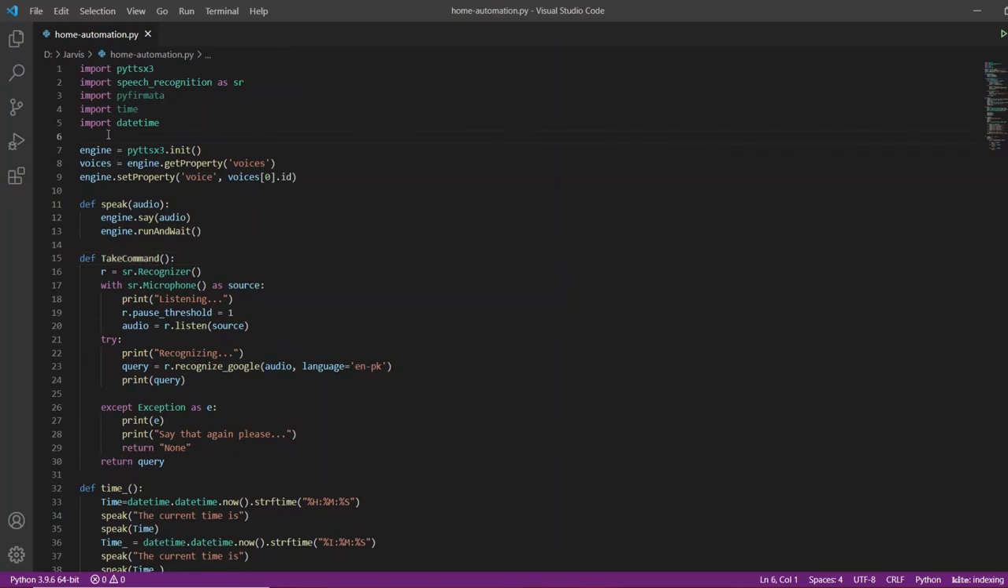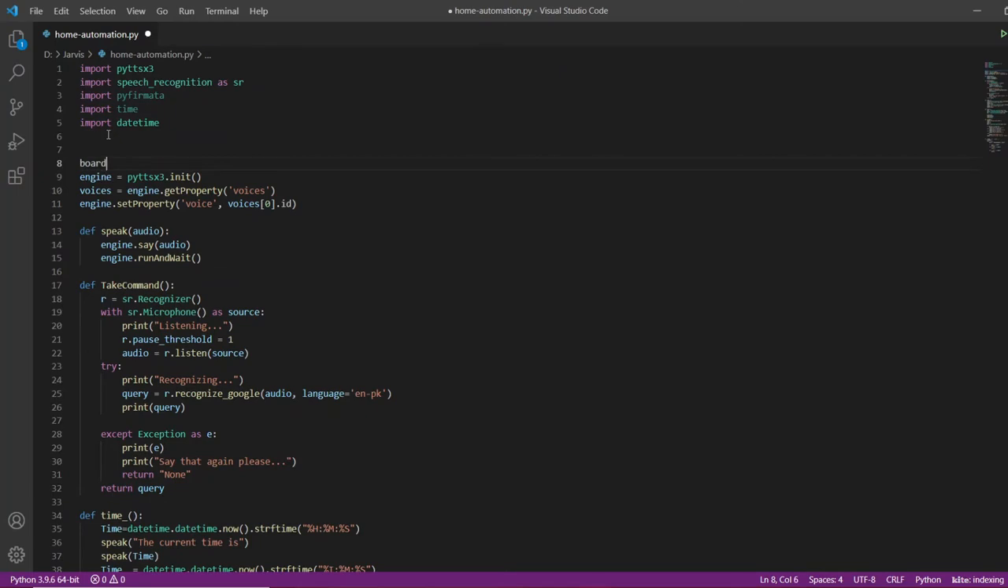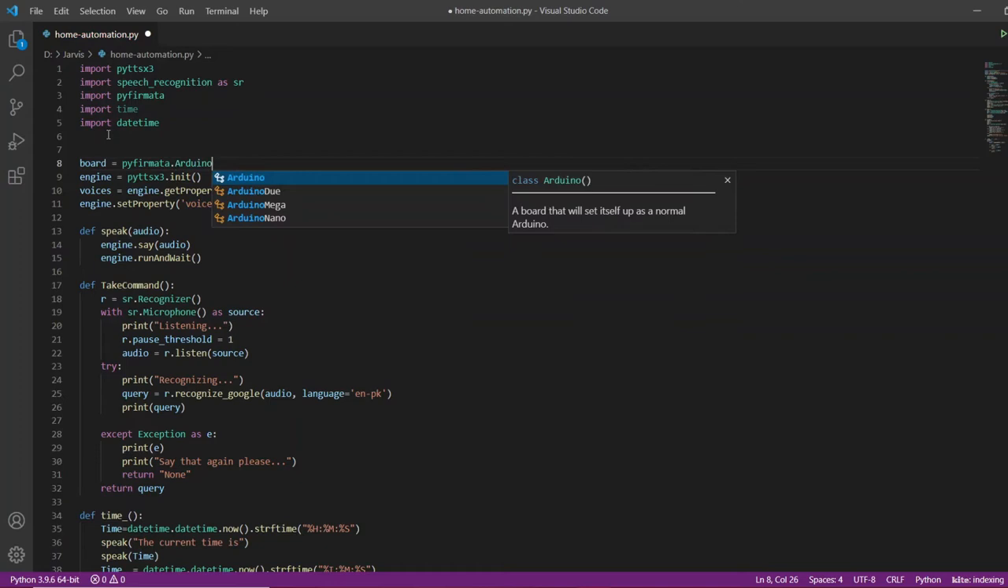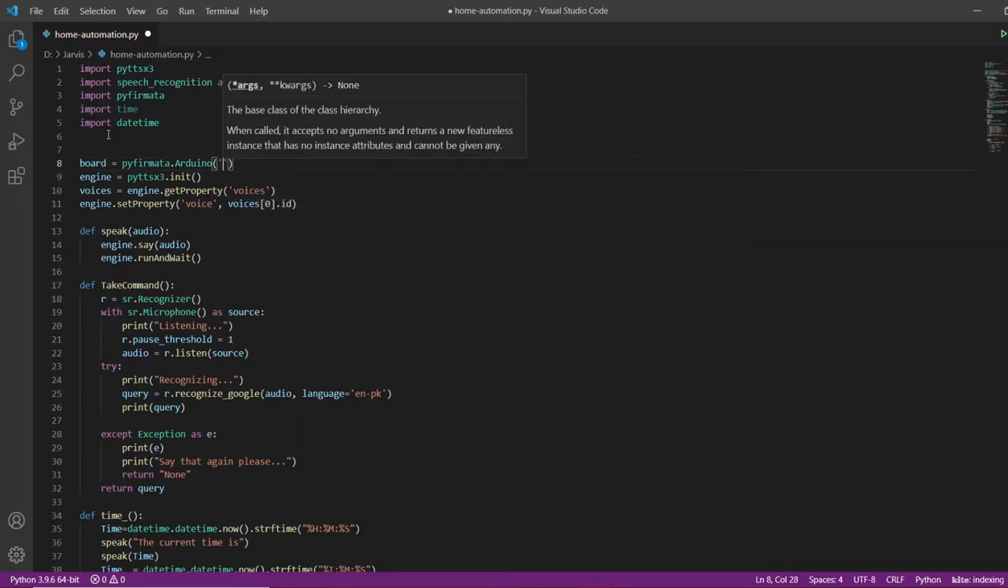So I will go here, and here I call the board variable, and in it I will say pyfirmata.Arduino, and in it I will pass the current communication port. So for finding the communication port, I must connect my Arduino with my laptop. So allow me to connect it to my computer.